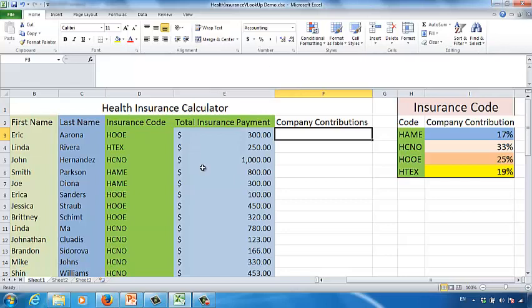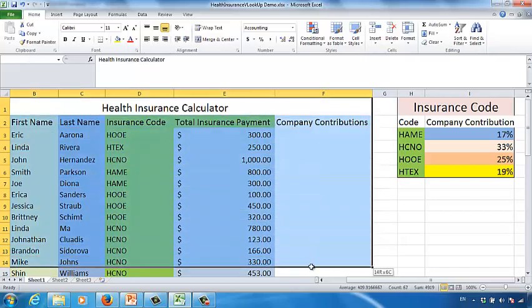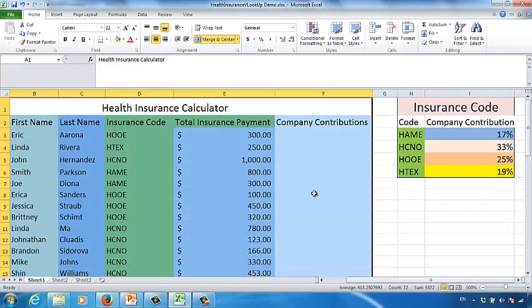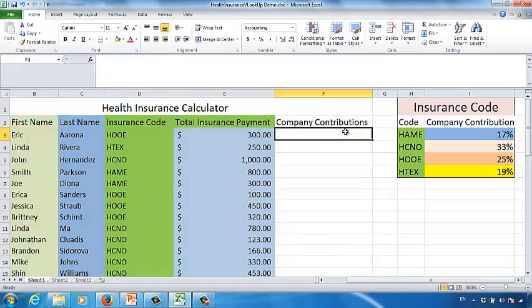Let's take a look at this spreadsheet. We have two tables in this spreadsheet. On the left, we have the main table. In this table, we record the employees' names, insurance codes, and the total insurance payment. In the F column, we should calculate how much the company needs to contribute to each employee's insurance.